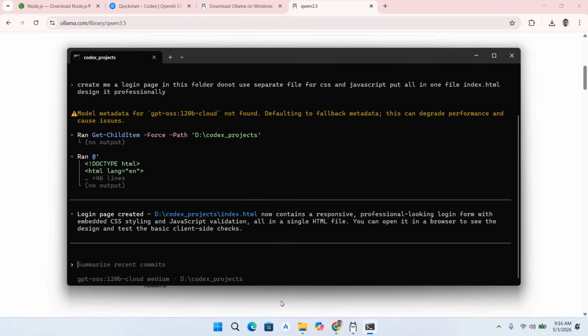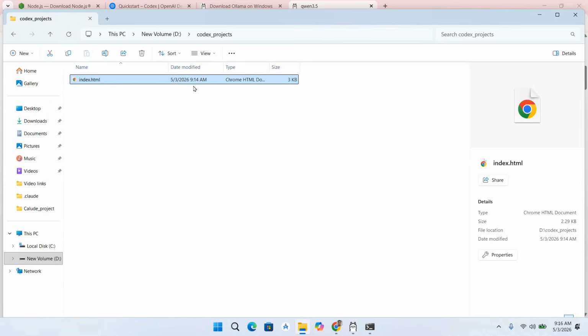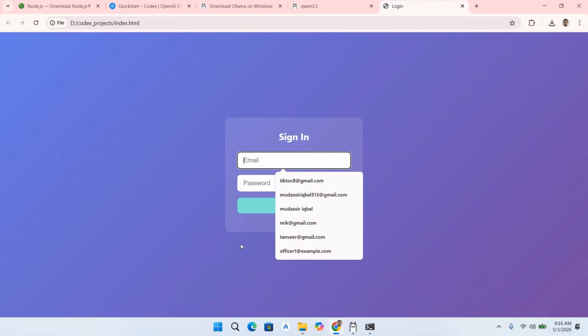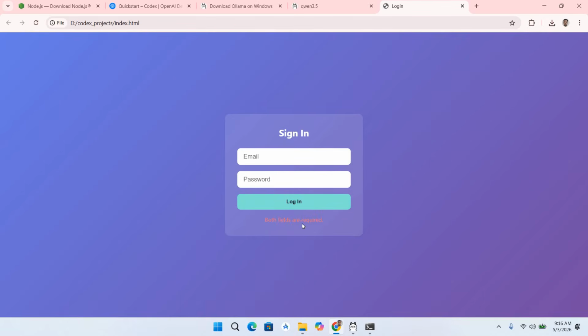So now if I go to the folder, you can see index.html. If I double click on this to open it, now you can see a responsive design. Now if I click on this login, you can see both fields are required. Now if I type something here and then click login, and now if I type in this as well and click login, enter a valid email. So it has created for us this login page with JavaScript validation and CSS design.